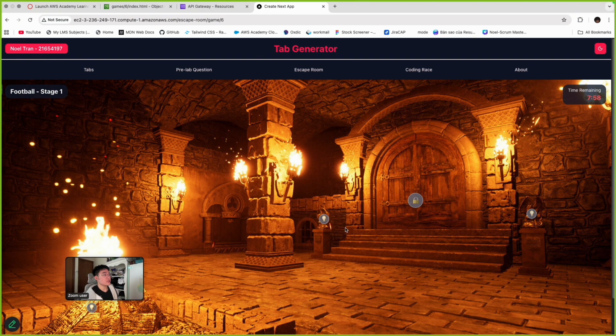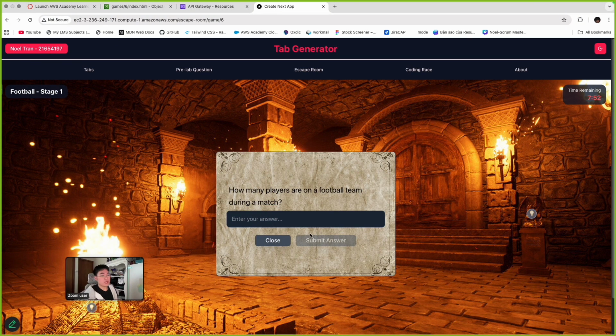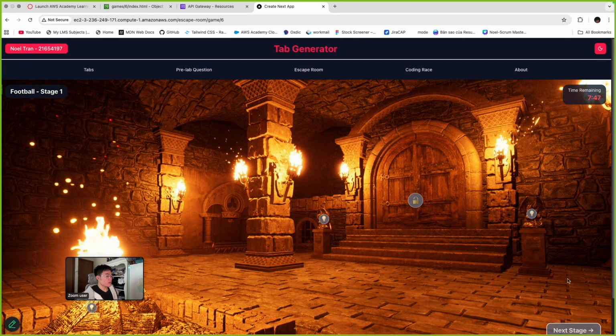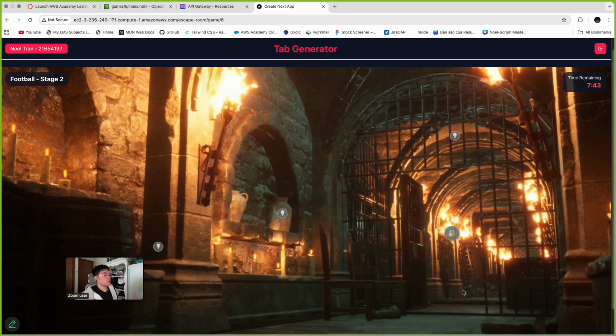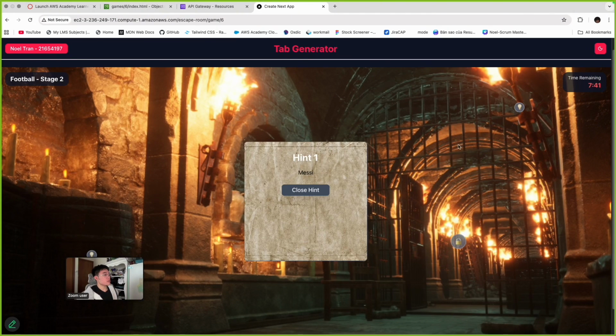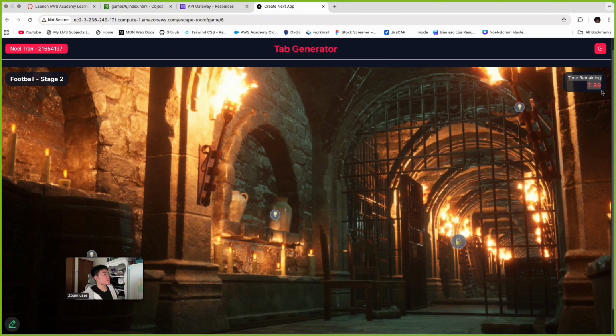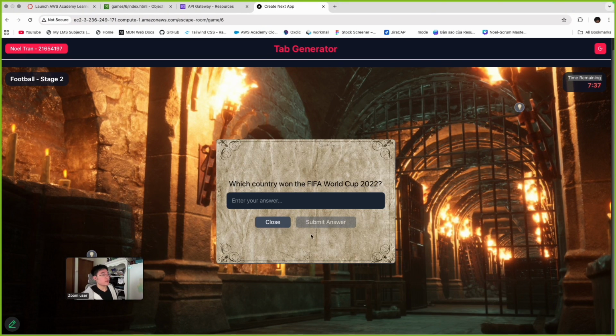This is the question here, and this is the hint. When you click the answer and it is correct, there will be a next stage button here, and you can click into it. So this is the hint. This is the timer. When the time is up, that means you lose.